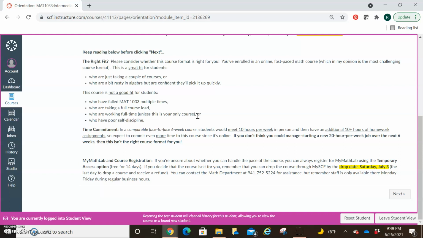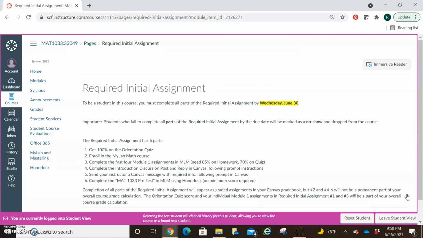Also wanted to mention, and I recommend this for everybody really, everybody can and really should register for MyMathLab using the temporary access option. That gets you into MyMathLab, or MyLab Math technically, free for 14 days. So that way you can get in this week, you can start working on homework and quizzes, and then if you decide the course isn't for you, you literally don't lose a penny, you get your tuition back, and then you haven't spent any money on MyLab Math. If you decide to stay in the course, of course you'll pay for MyLab Math later, but that would come 14 days from now. So I really recommend doing that. Just test out the course, see if the pace is good for you.